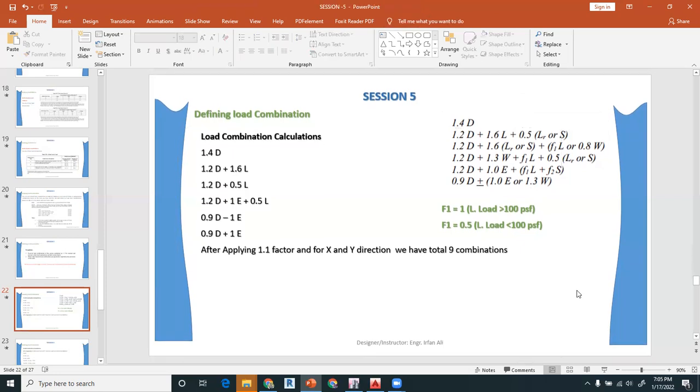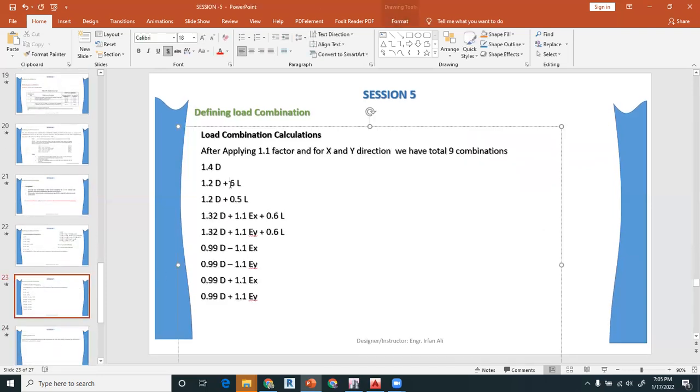So for our case, we are designing for the earthquake forces. After multiplying the 1.1 factor for the X and Y directions, we have a total of 9 combinations, right? So these are the 9 combinations for our proposed structure, that is 1.4D, 1.2D, and so on. These load combinations are multiplied by 1.1 because they include the earthquake forces. So we have increased these load combinations by 10%. So we will define these.